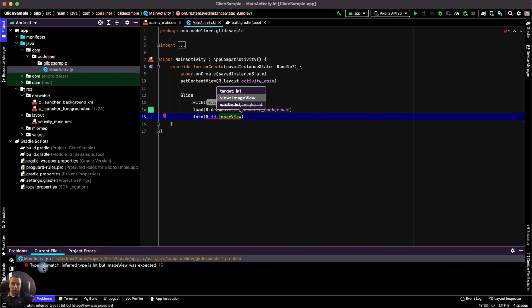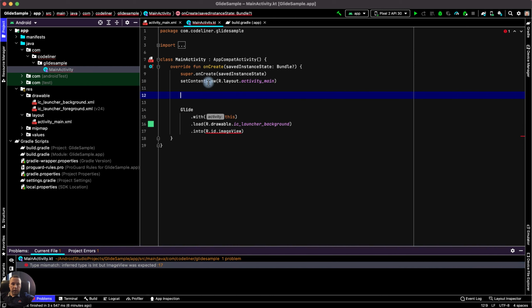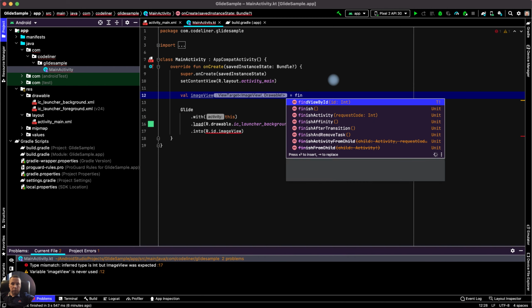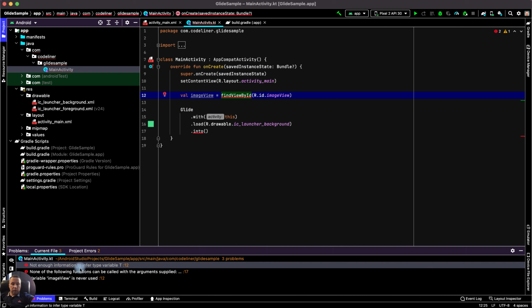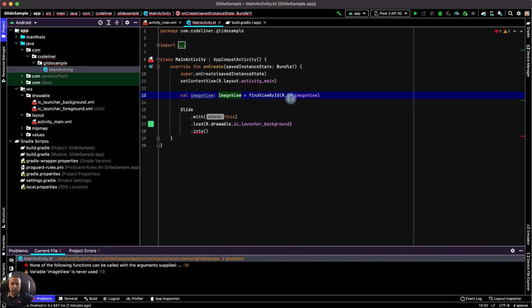But we have an error, type mismatch. This expression is an integer, but we need an ImageView. Let's create a variable imageView and let's find our ImageView by ID. Move this expression to findViewById. We have an error, not enough information to infer type variable. The type variable is ImageView. Let's write it. It's okay.